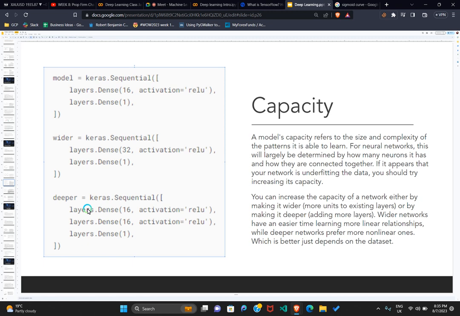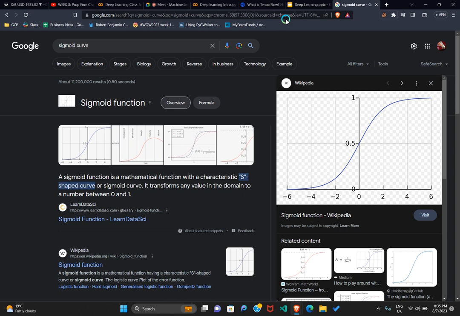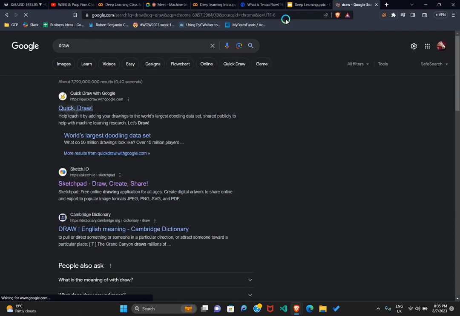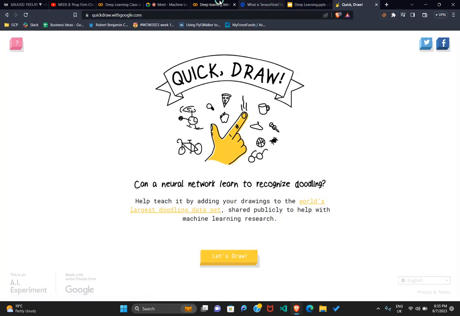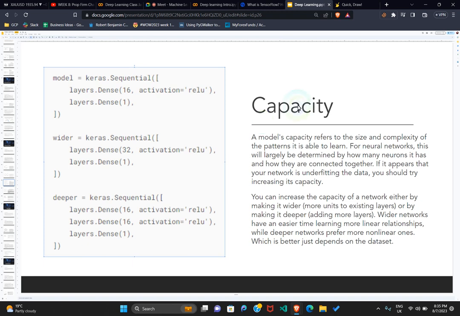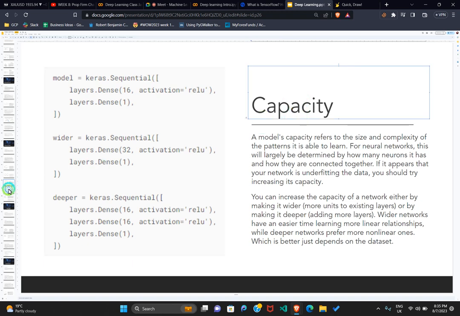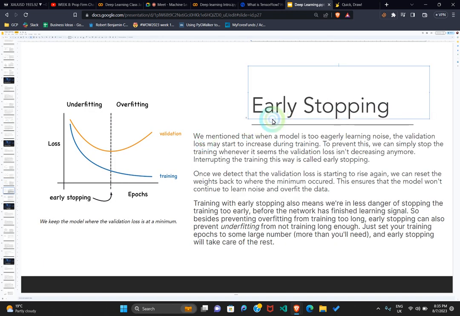Before I ask that, is there an instance where you're trying to create a deep one, but you end up overfitting? Yeah, there could be cases. So what you need to do is combine this capacity part with early stopping, because early stopping is the only way you could be sure you are not overfitting your model.